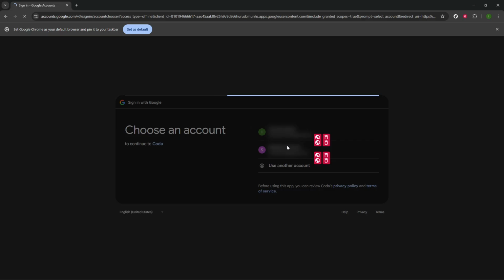After you've logged in, you'll need to select your Google account. Find your account from the list and click on it. This will lead you to your Coda workspace, where you can access your documents and start working on changing your doc view. Now open your document of choice.